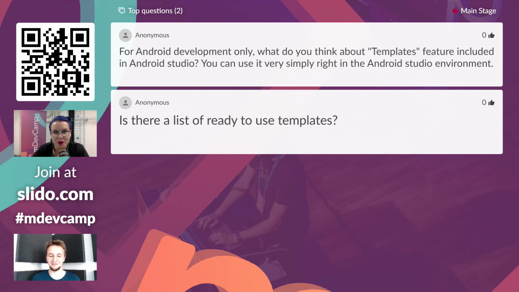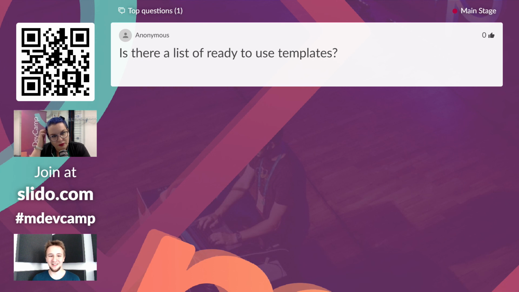Great. So another one for Android development only. What do you think about the templates feature included in Android Studio? You can use it very simply right in the Android Studio environment. Definitely, live templates are awesome in Android Studio. Really, something that Xcode can be inspired by, and it can be used in many places.